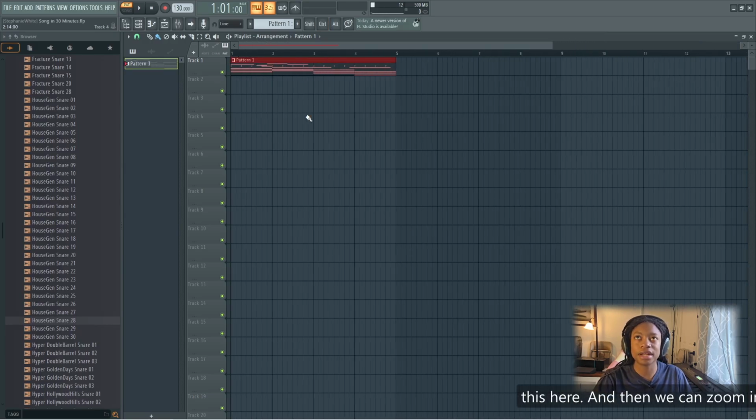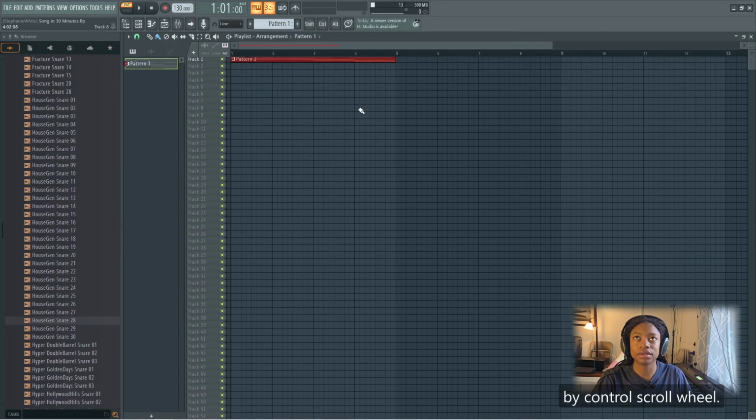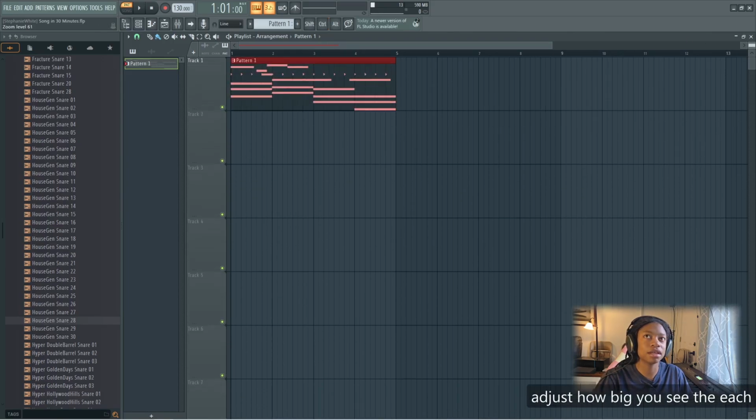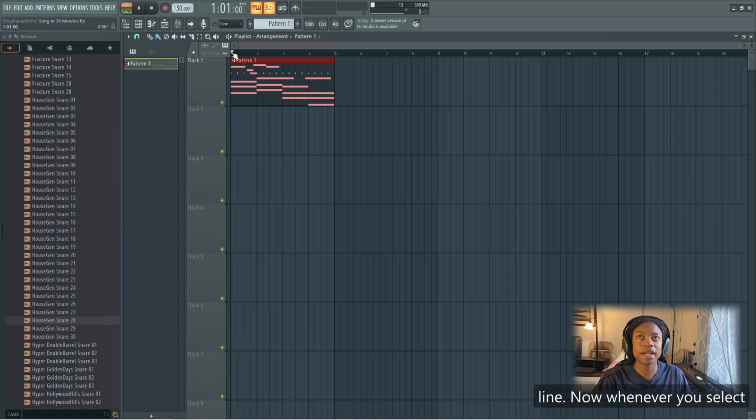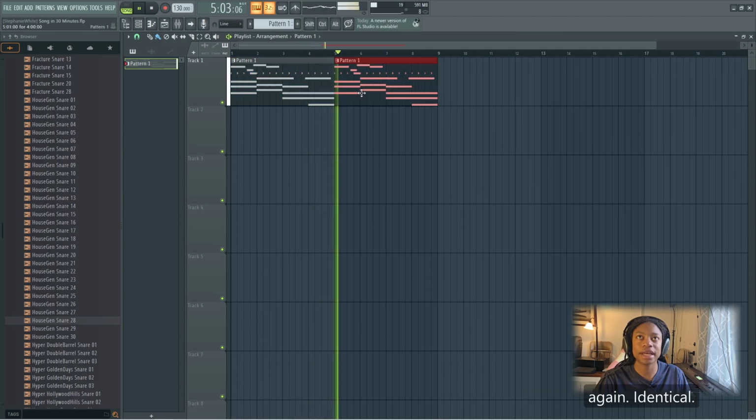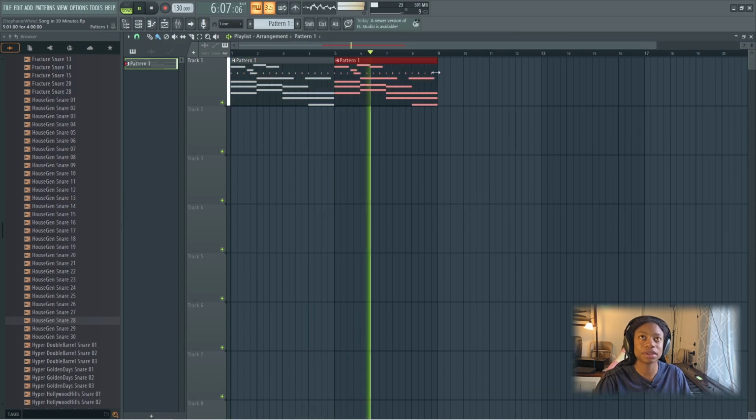And then we can zoom in by Control scroll wheel, and you can adjust how big you see each line. Now, whenever you select this playlist, it's going to automatically turn to song. Song is the entire song that we're about to put together here. So I'm going to press play here, and it's going to sound the exact same. Then left click again to add it again. Identical.